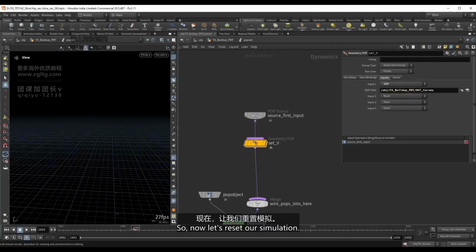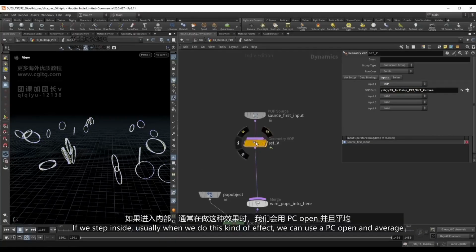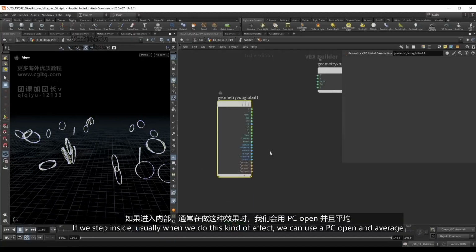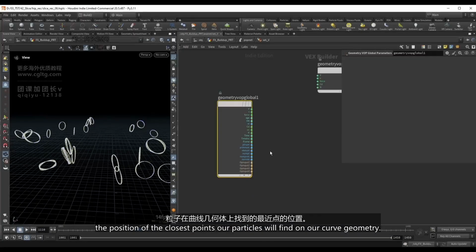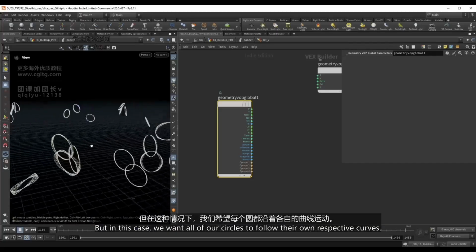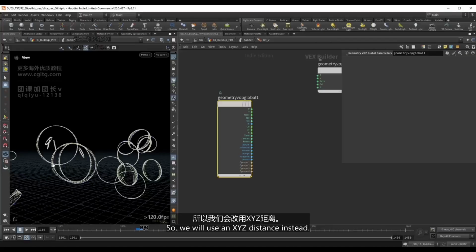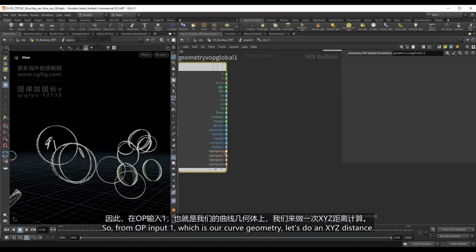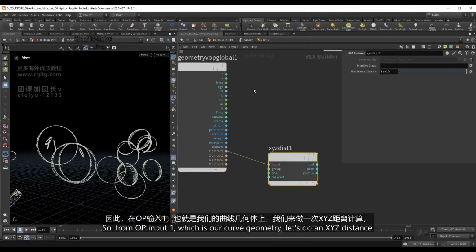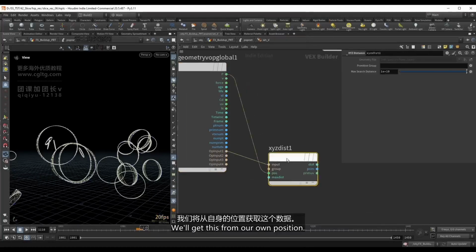So now let's reset our simulation. If we step inside, usually when we do this kind of effect, we can use a point cloud open and average the position of the closest points our particles will find on our curve geometry. But in this case, we want all of our circles to follow their own respective curves. So we will use an XYZ distance instead. From op input 1, which is our curve geometry, let's do an XYZ distance. We'll get this from our own position.